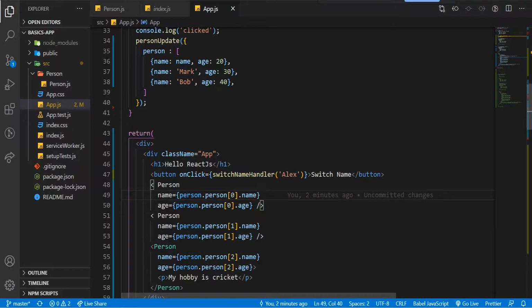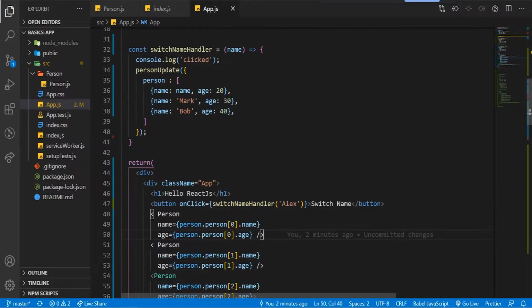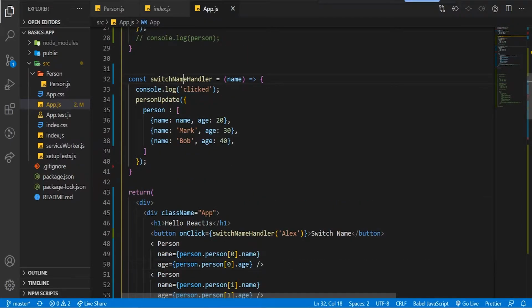Why is it re-rendering the DOM? What happened the very first time this web page loaded is that this function was called. As soon as this function is called, our state will get changed. Why will our state get changed? Because we are changing the name.